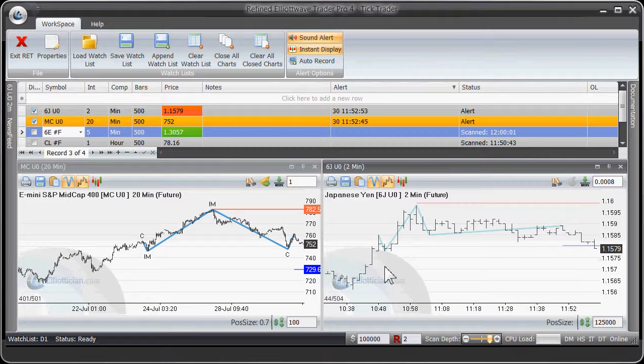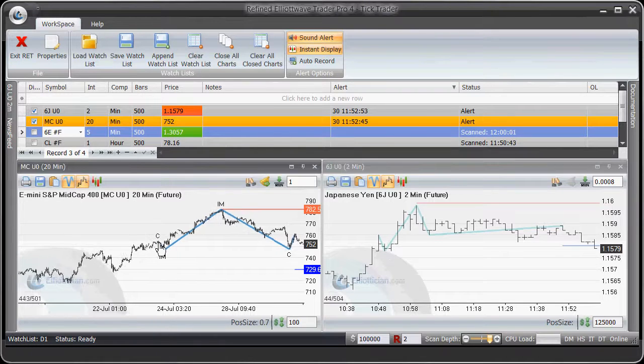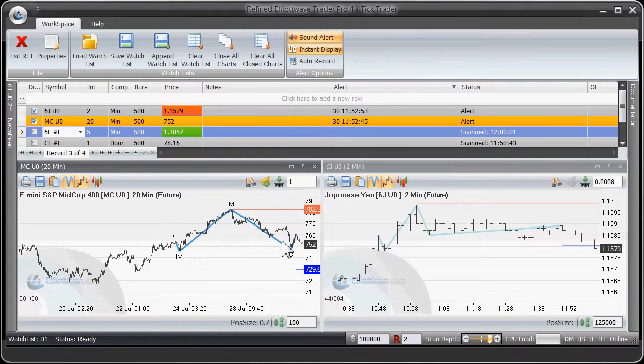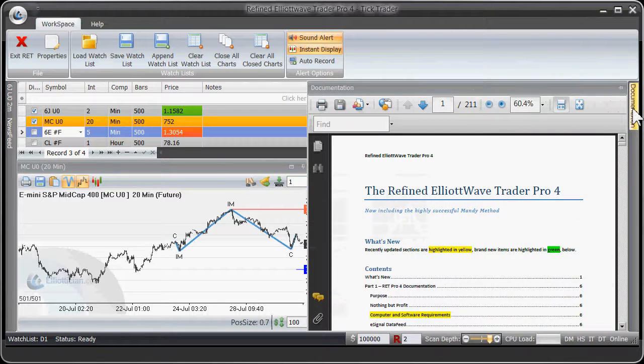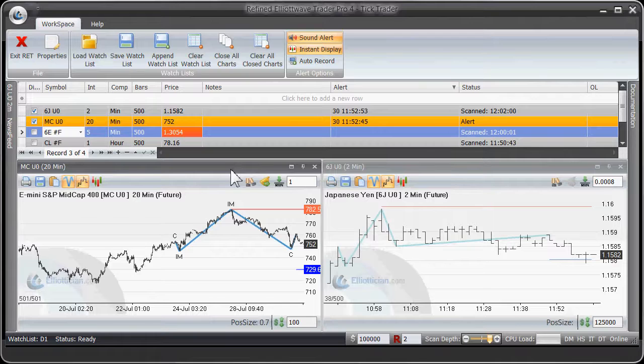Not every alert is a valid setup. This particular one is not particularly a good one. We are looking for a sideways move after the apex. But I'll go into more detail there. There is a lot of information in the documentation here explaining exactly what type of patterns we're looking at. The software is very good at scanning the markets, looking for those general setups, but it's up to your trained eye to pick the very best, the most probable, profitable trades.